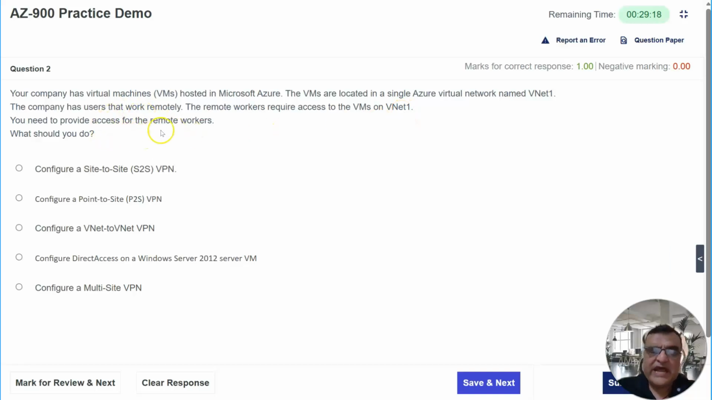You need to provide access. Will you be configuring site to site, point to site, VNet to VNet, direct access, or multi-site VPN? Point to site is the right answer.